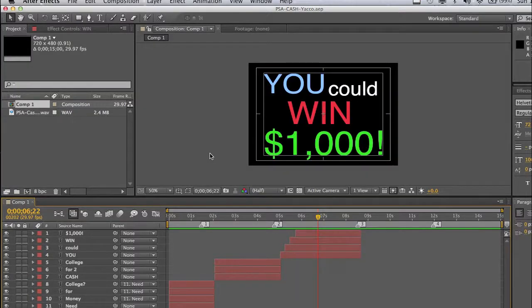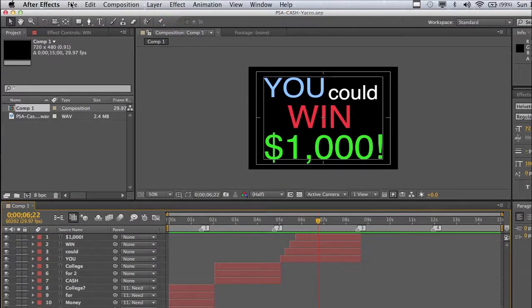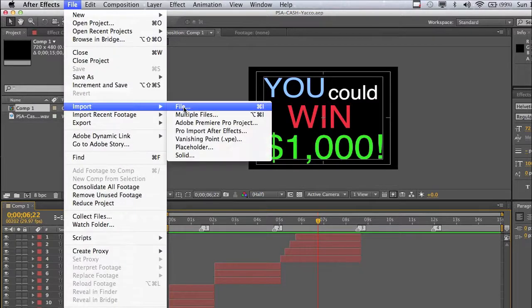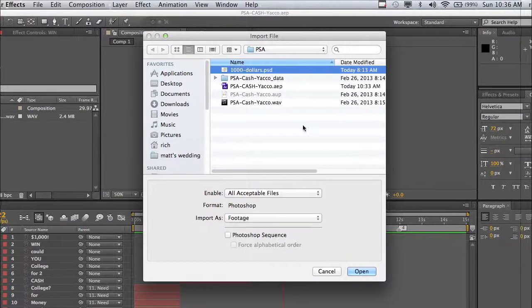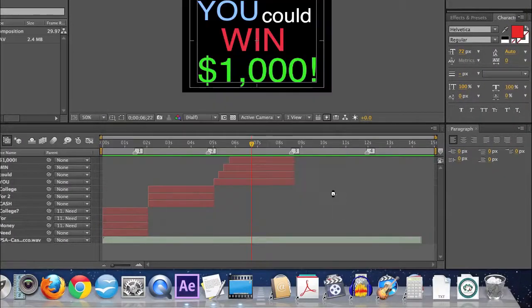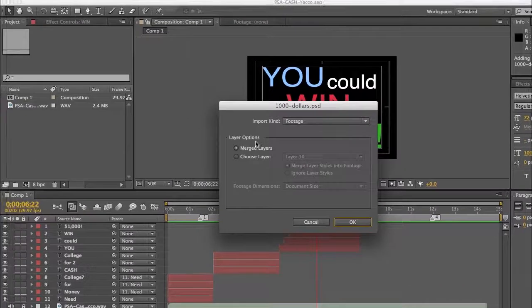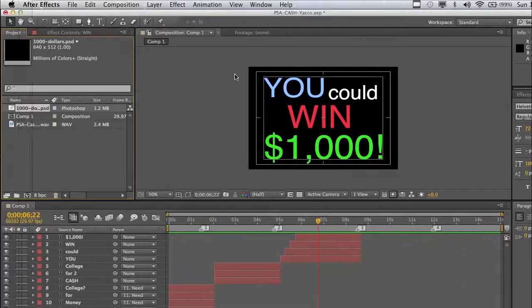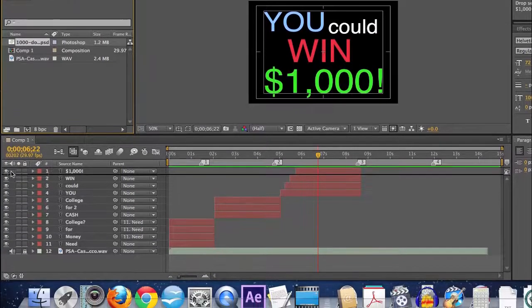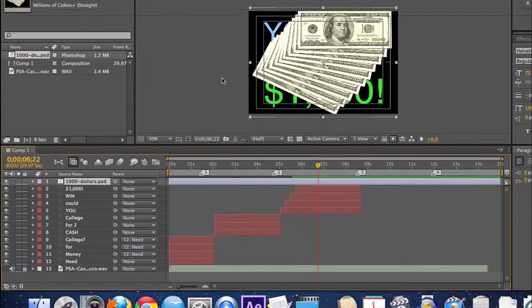I've gone ahead and created my next graphic from my storyboard, and I'm going to add an actual image that I needed. So I'm going to go up here to the File menu, choose Import File. In my folder, you can see I've got this $1,000 graphic created in Photoshop, so I'll open it up. I've got multiple layers in there, but I'm going to go ahead and merge the layers, so I'll click OK. And now you can see I've got this graphic over here. So I'm just going to go ahead and drag it into my composition, make it the top layer. And now it shows up.